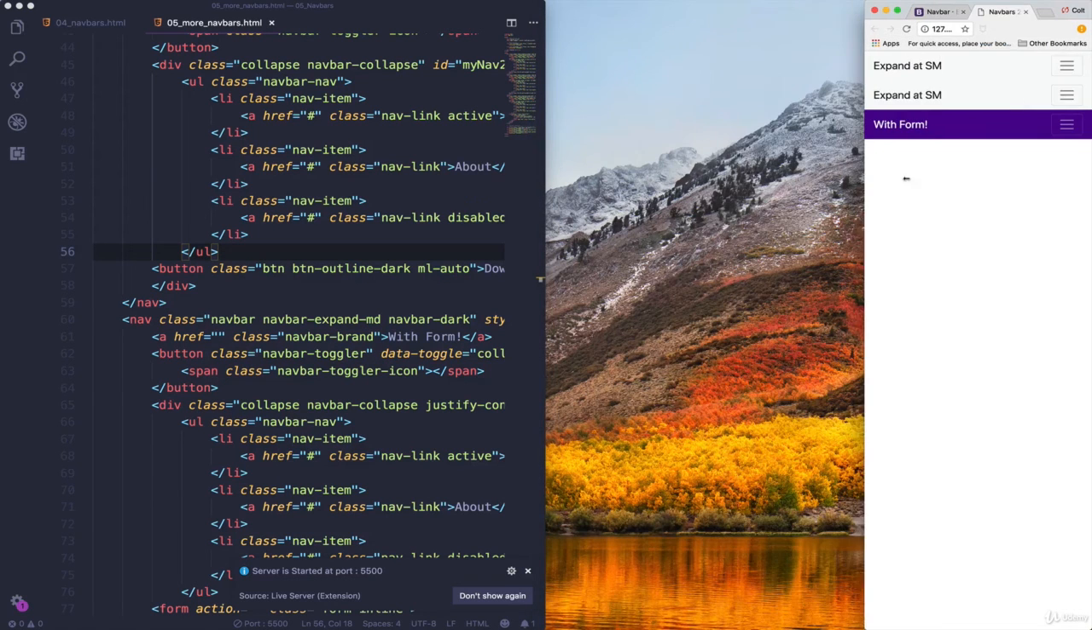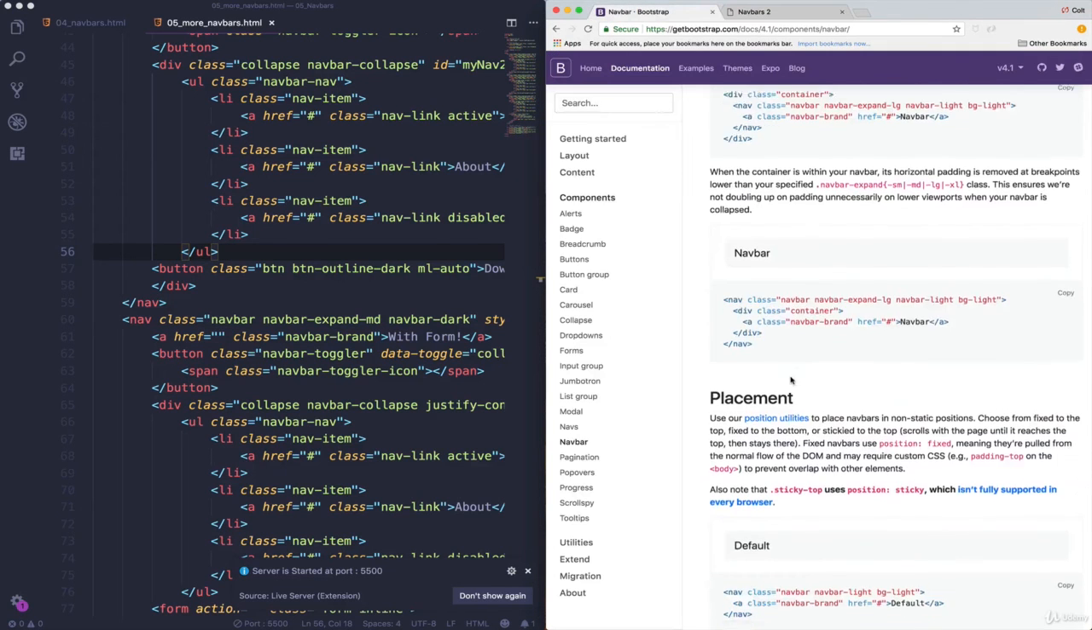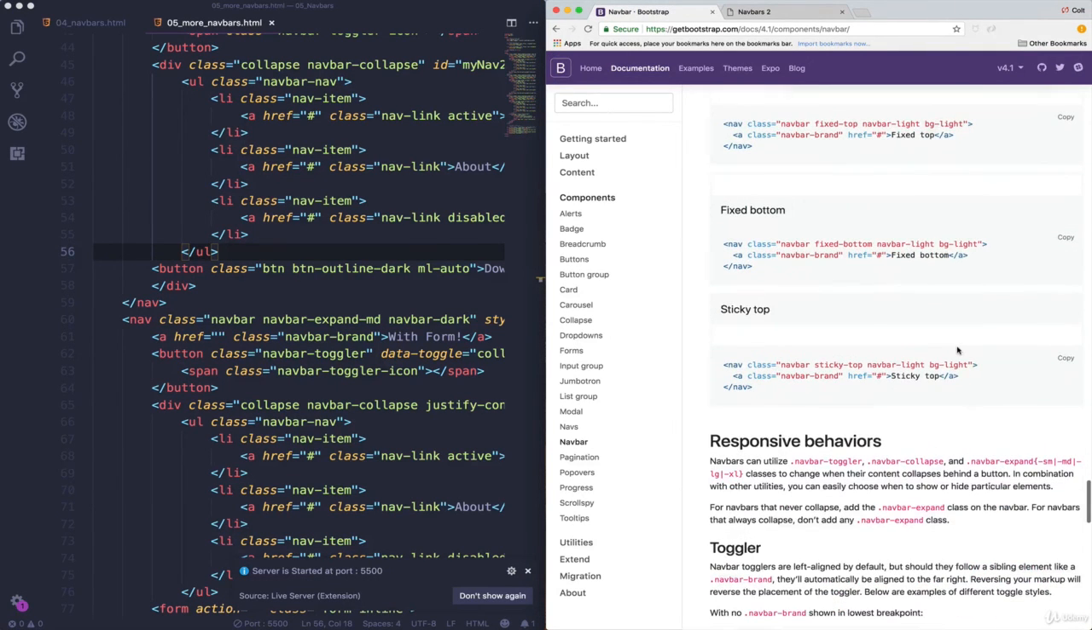And otherwise, I guess that's pretty much it. We talked about colors. The last thing, in a quick video next, I'm going to talk about placement. How do we make a fixed top or a fixed bottom or a sticky top navbar? So that's coming up.